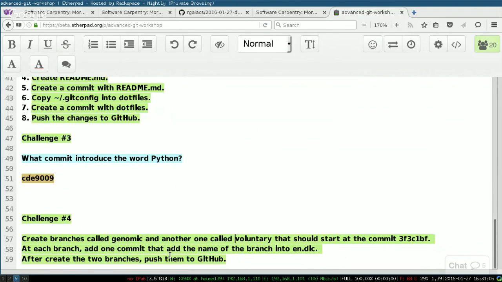Questions about the challenge? I don't think we have any questions. We'll get to work on it, and I'll let you know when we're done. Try and stay dry over there.